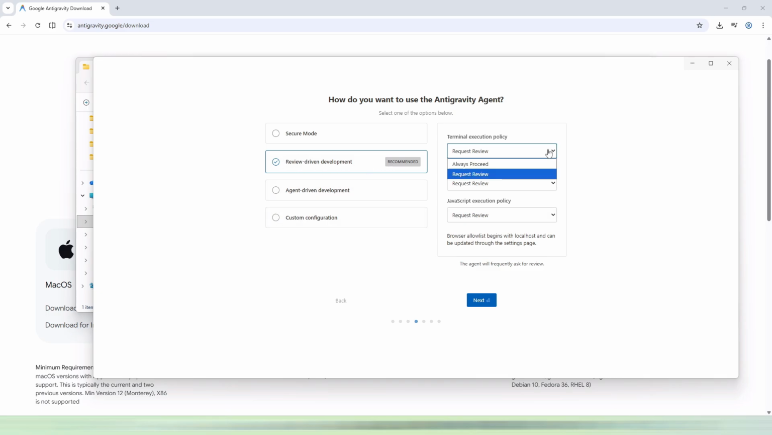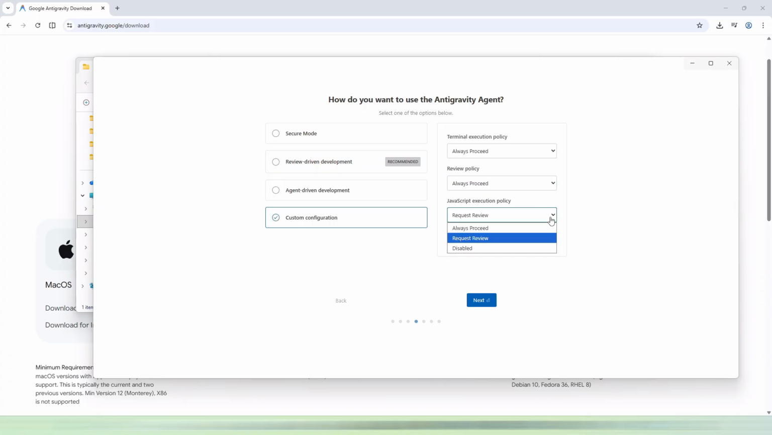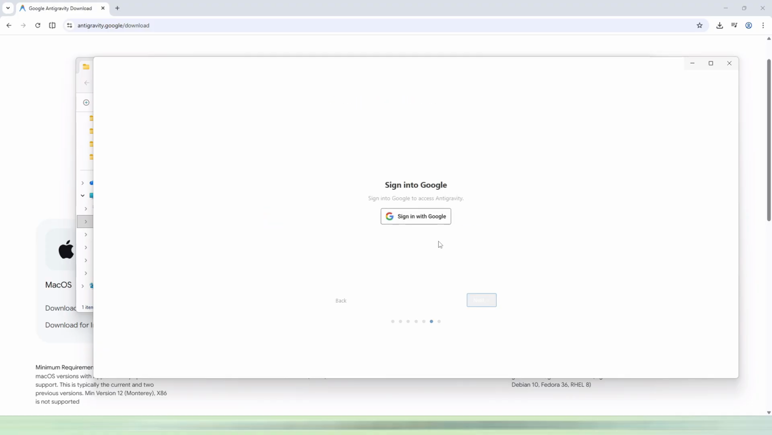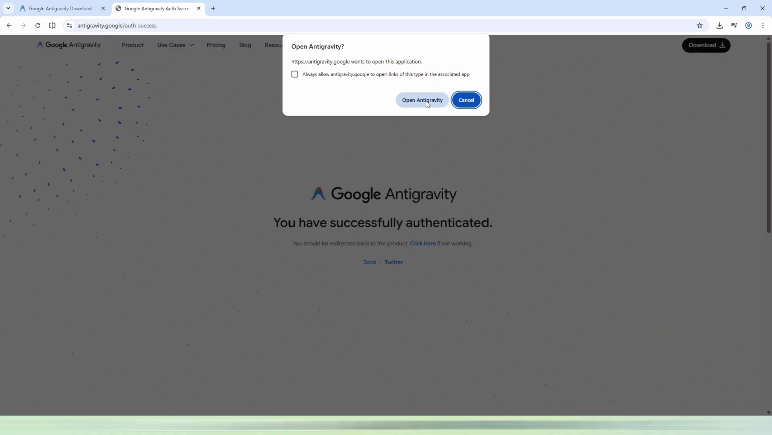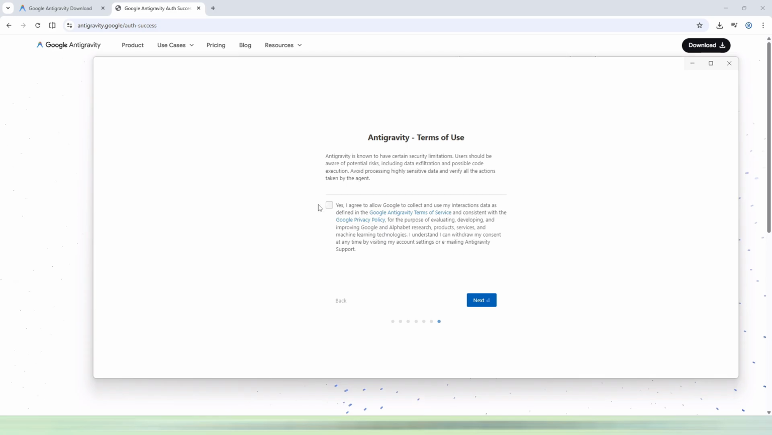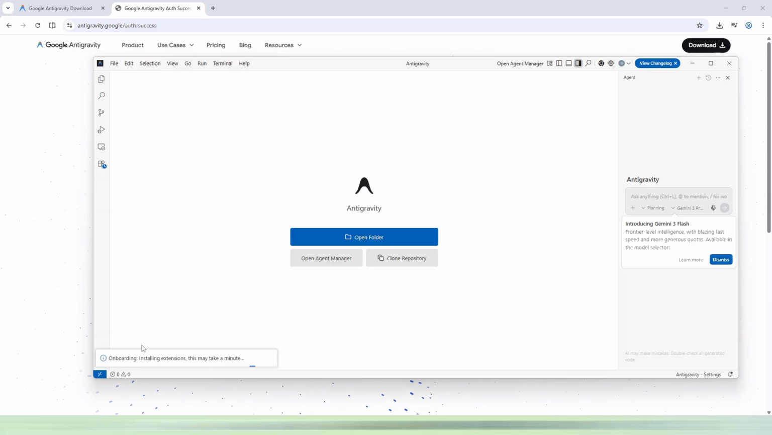And from here, to make things simple, let's just click always proceed for the review policy. We can change these settings later, but for now I just want to keep everything simple, so I click always proceed, and let's click next, and you can sign in with Google. I'm selecting one of my accounts and clicking open Antigravity. You can click yes, or if you don't want, then no need to click this, and click next. As you can see, it's installing the extensions.